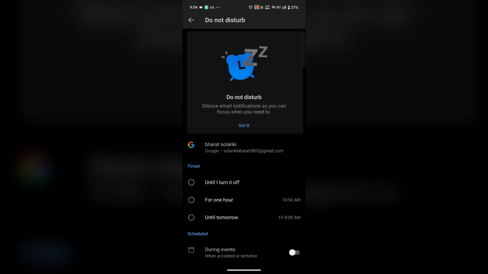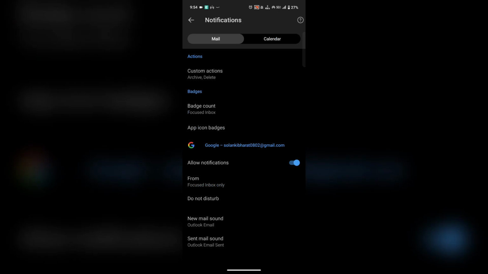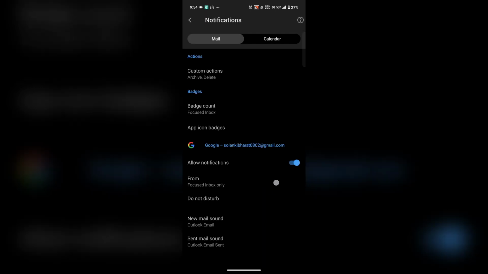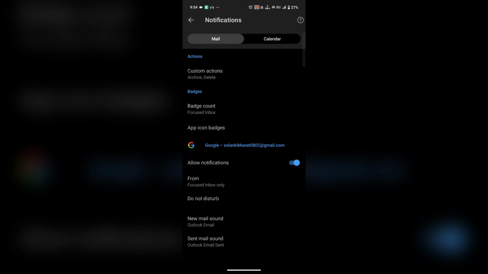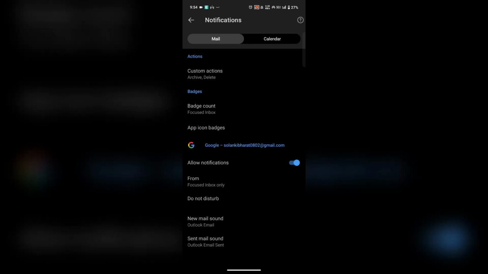And on DND, here is your DND if you want to activate it. And here you have custom actions, badge notification. Here you check, select all mail, favorite people. If you want to get more filters, then you can. So you also use the settings. And if you want to disable, you just click and disable your notification.